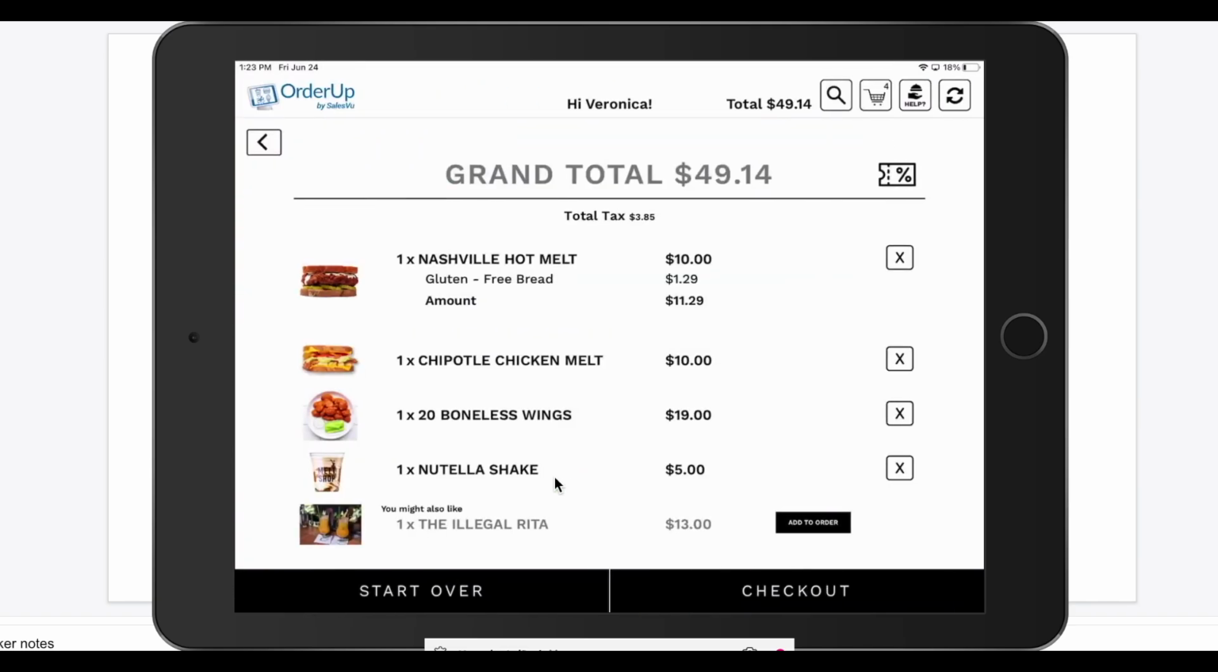Now at the end, whenever they're ready to pay, all they need to do is go into the shopping cart icon. They see the list of all the products, and at the end we see you might also like. So that's another AI recommendation at the very end. At the end, all they need to do is tap on checkout and select their payment method.